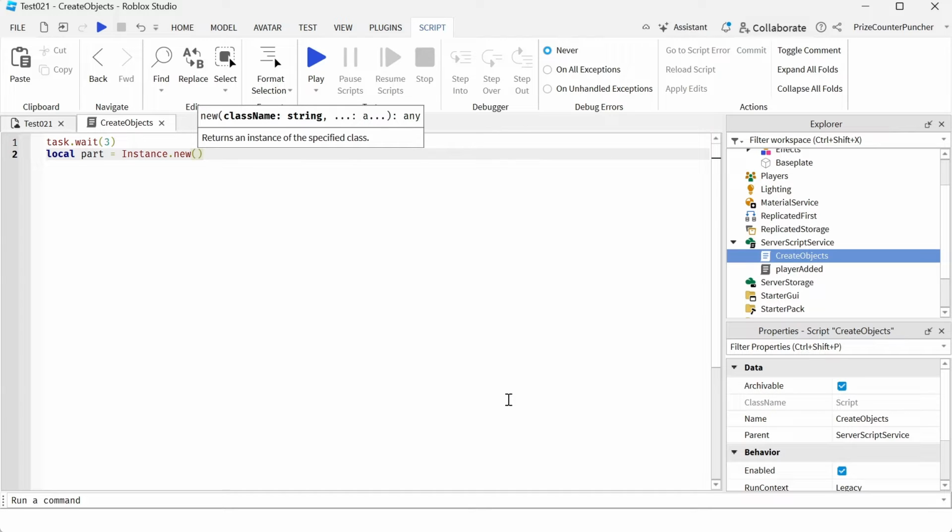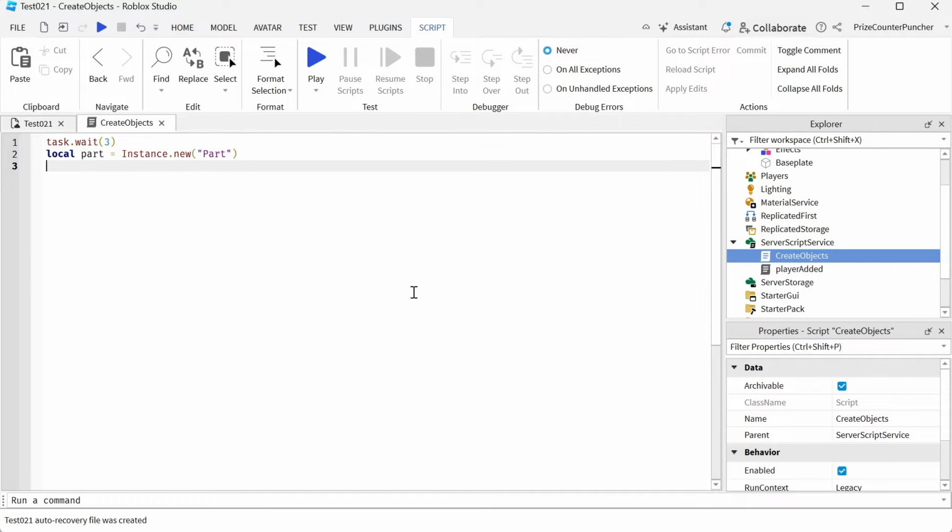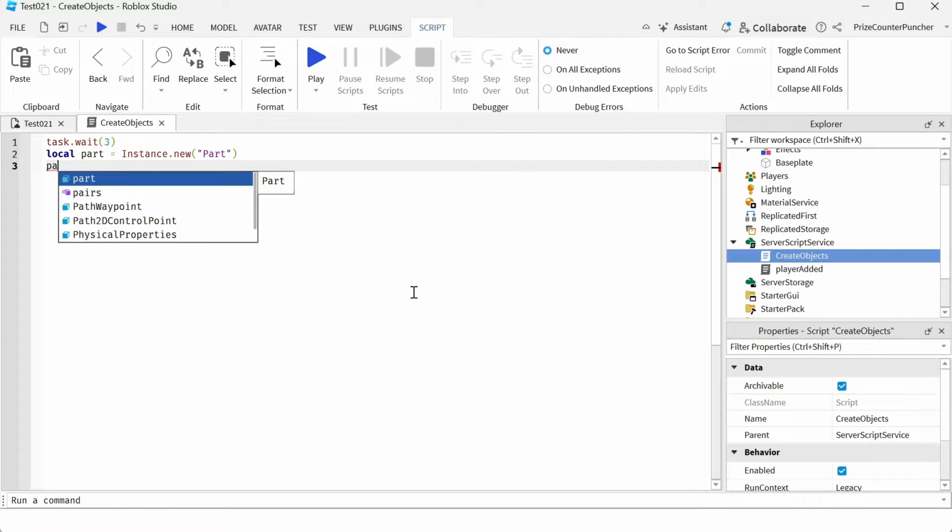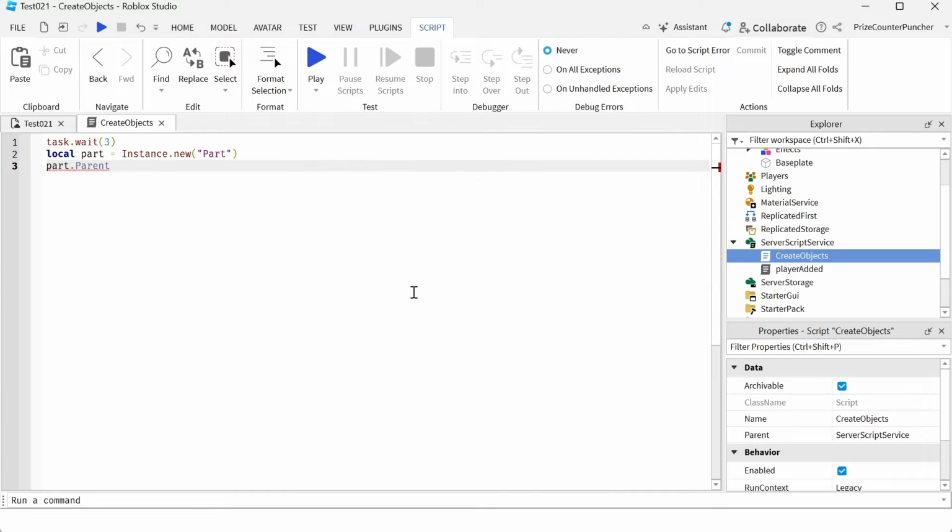Instance.new. And this is how you create a new object. The object that I'm creating is a part, so I'm going to say "Part". And then I'm going to need to place my part inside the workspace. So I'm going to say part.Parent equal to workspace. Run test and take a look.